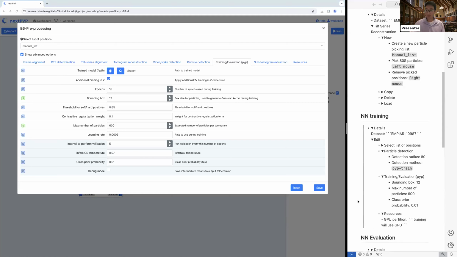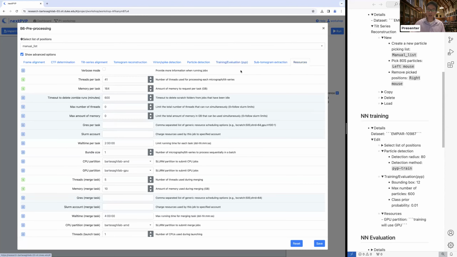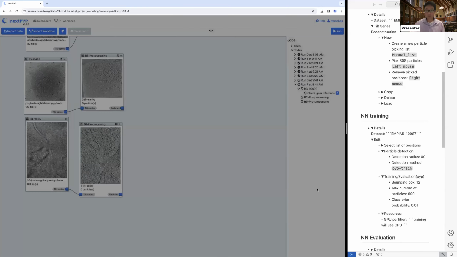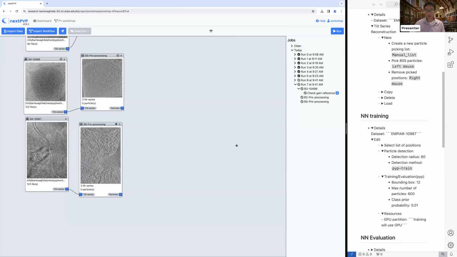So the resources for the training: nextPYP prefers the GPU because GPU is much faster for training the network. But we are not really using GPU for this workshop, so we won't really run it. I just show you how you're gonna change those parameters to run for your future work. So right now we just save the settings and everything we just set up.